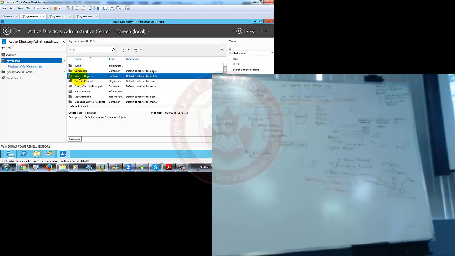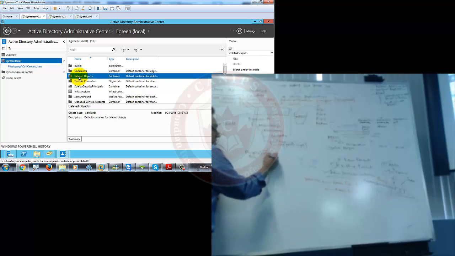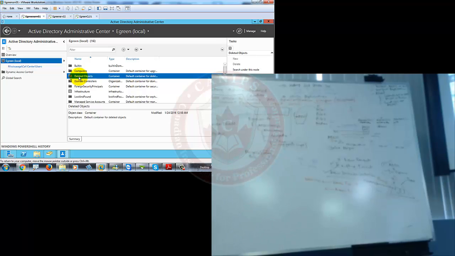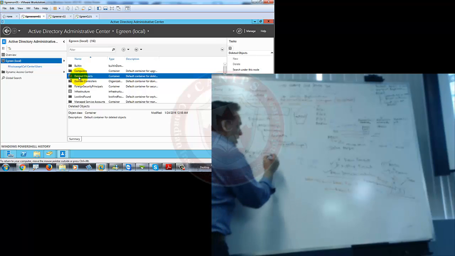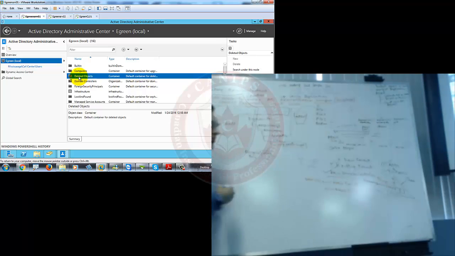I think there is no 30 day limit for recycle bin. It will stay forever. No, it's again 30 days. Even with this, it is a 30 day limit. That 30 day limit is known as tombstone lifetime.